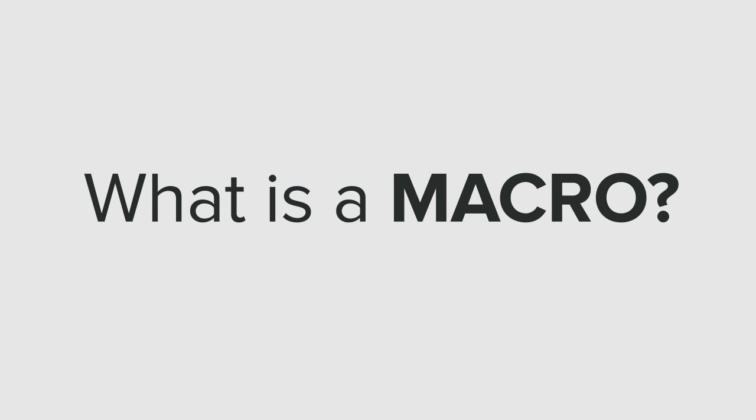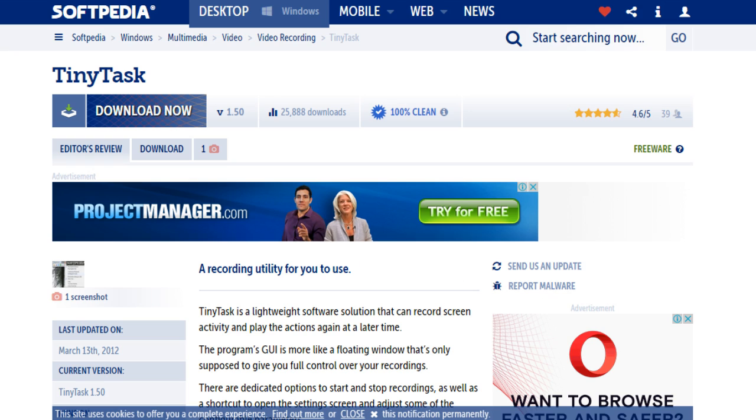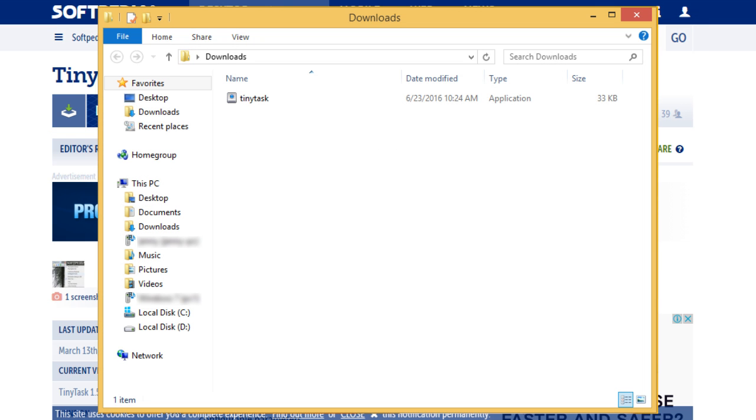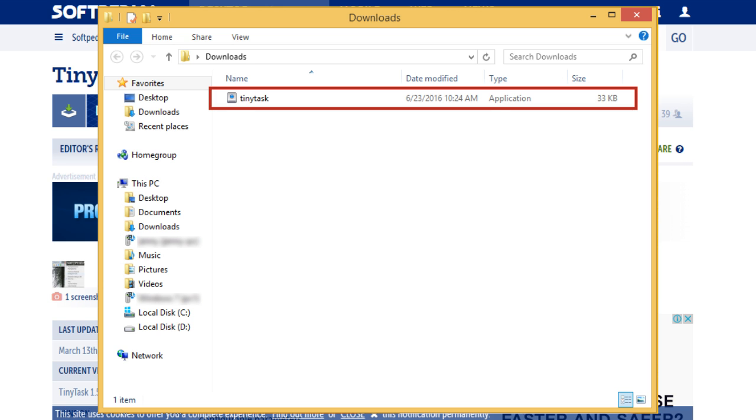A few Office suites include macros, and you can also record macros in Windows 10 with a program called TinyTask. First, head on over to the TinyTask page on Softpedia to add it to Windows 10. Press the Download Now button to add the software to Windows. There's no setup wizard for this package. You can just click the TinyTask application to open the program.